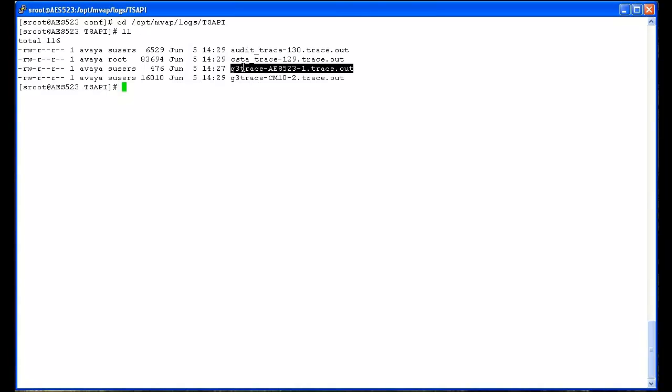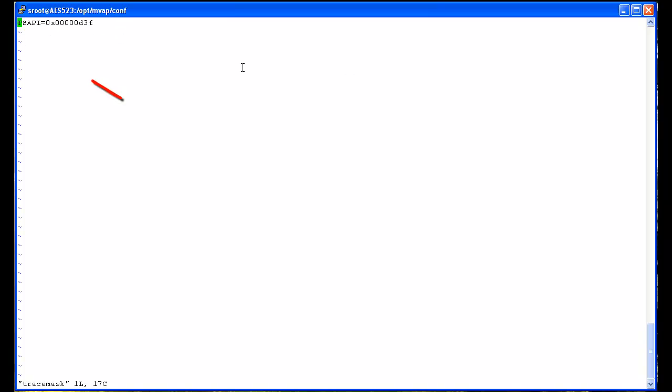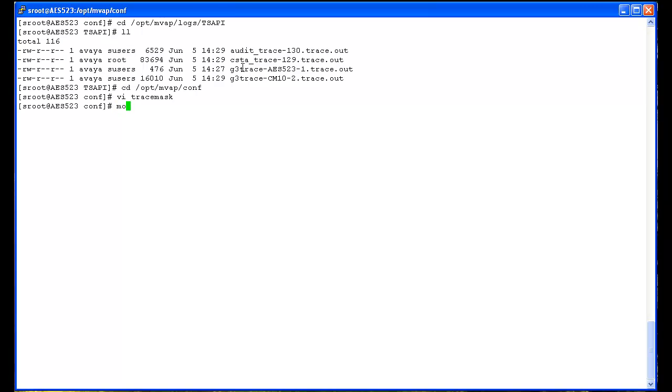Once traces are collected, we need to turn them off by going back to the /opt/mvap/conf directory and editing the tracemask file using the VI editor. Here you can choose to clear the entire value or put a hash in front of the already inserted value, which will disable the logs once we save the file. Now you can use the more command to verify whether the changes have come into effect in the tracemask file. This will confirm that the traces are now disabled and you can collect the log files for further analysis.